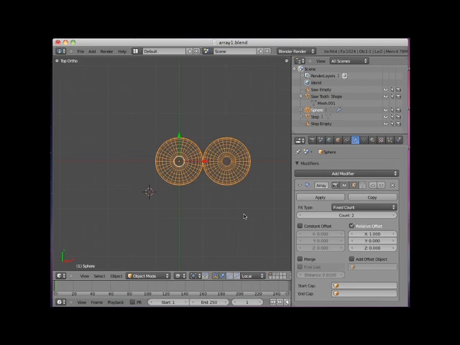By default, the array modifier is set to fixed count with a count of 2. It is also by default set to a relative offset of 1 along the x-axis. The count, when set to fixed count, determines the number of duplicates. I'll increase the count to 3.